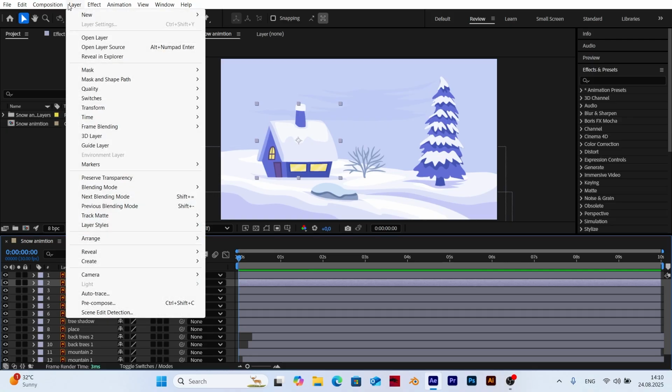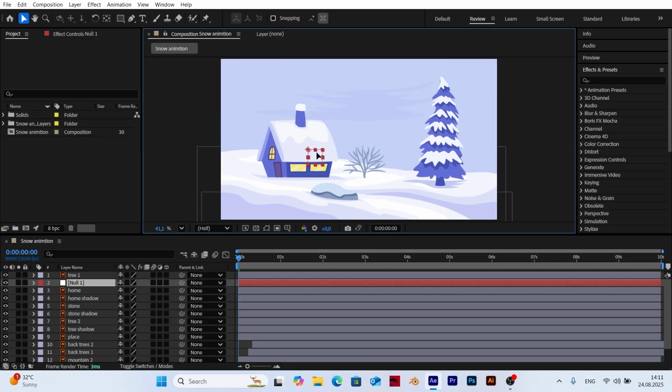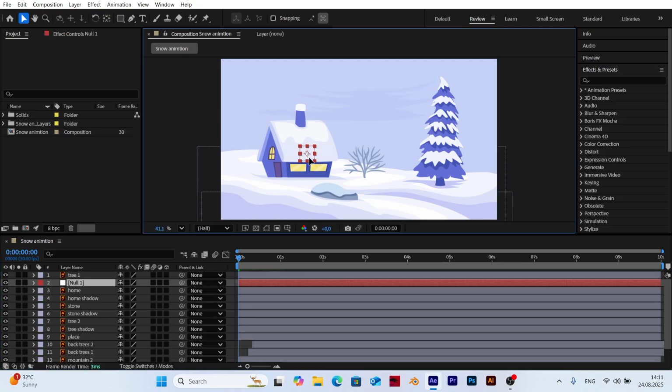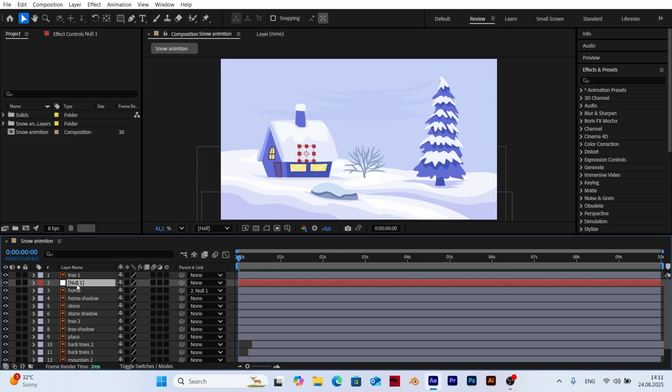Instead, let's create a null object. To move the null object's anchor point to the center, hold down the Control key and double-click on it with your mouse. Now, let's align the null object to the center of the home layer. Then, link the home layer to the null object using Parent. This way, any movement applied to the null object will also affect the home layer in the same way.